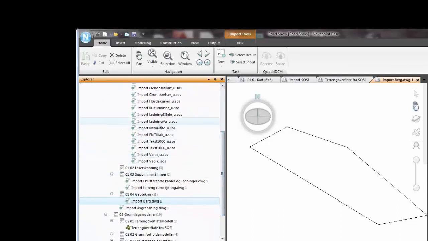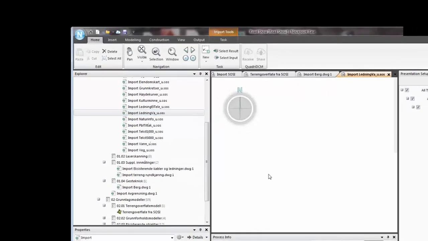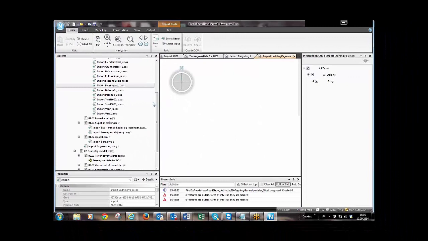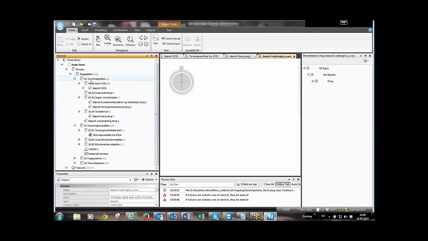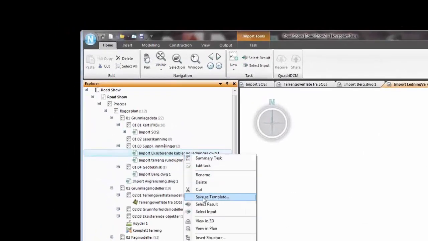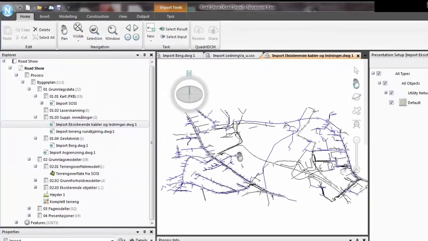Into this project, we've also imported some pipes and cables from the existing situation. And these are here. These again can be imported either as 2D information or 3D information. Very often this information is only available in 2D, and then we can place them in relation to the terrain surface.